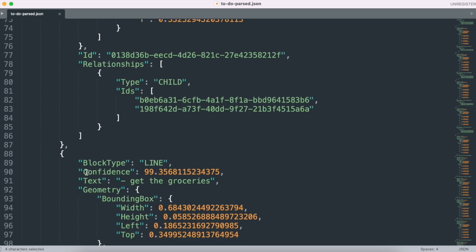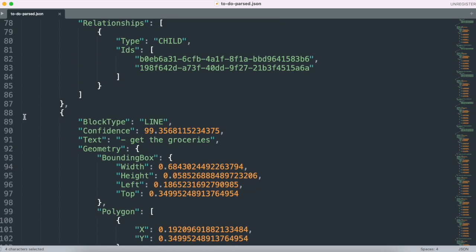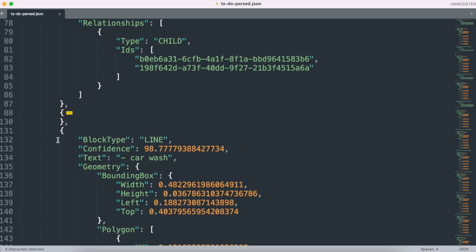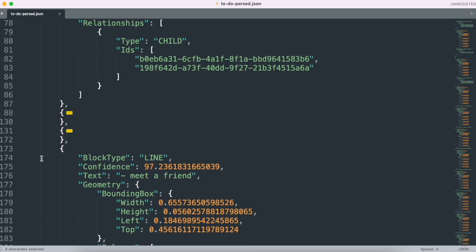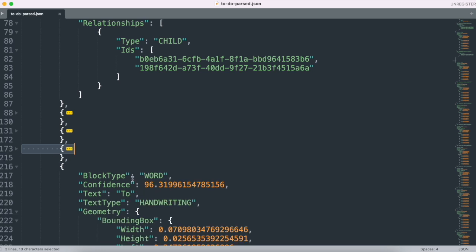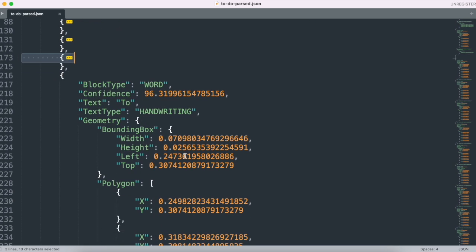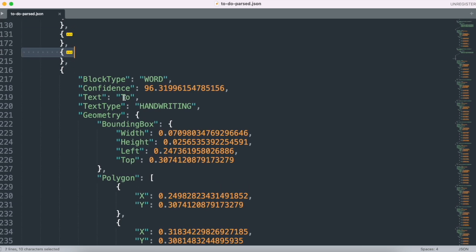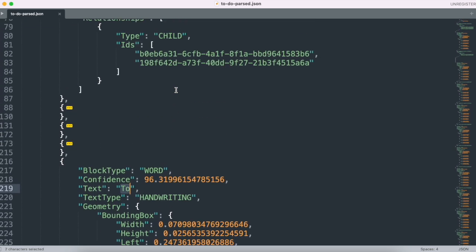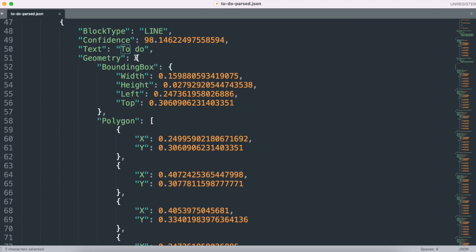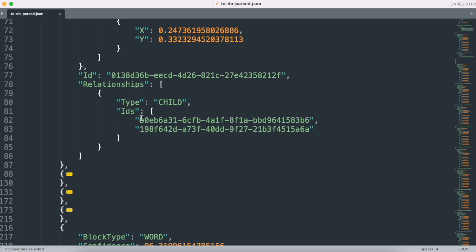Now another block type is again a line. So we already saw one line. Now this is also a line. Now this is also a line. Another block type is of word. Text type is handwriting, that's fine, but this is for the word to. Now if we come back to our block type of line, you can see text is to do, and it has two IDs, two relations.